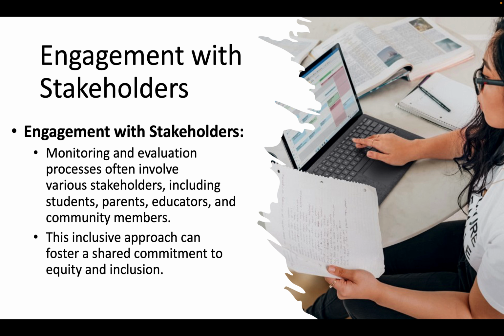Engagement with stakeholders: monitoring and evaluation processes often involve various stakeholders, including students, parents, educators, and community members. This inclusive approach can foster a shared commitment to equity and inclusion. Hopefully that's what they're after. Some school districts have had a problem with community members trying to get rid of immigrant populations, trying to denigrate immigrant populations that they don't want to see in their community. And this has been a problem.